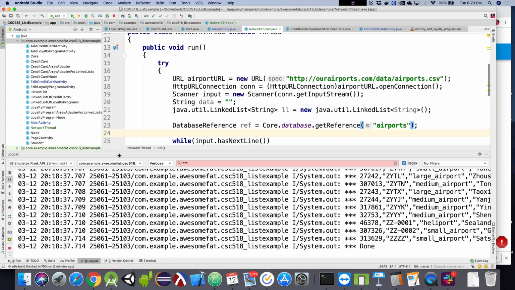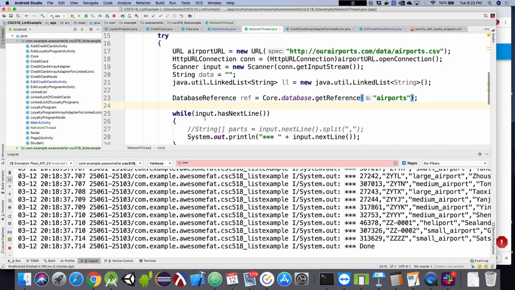Oh, you have a database object in your core. It's in core, yeah. Okay. So we already have credit cards, we already have loyalty programs, now I'm creating one for airports. What I'm going to do is read this thing and dump it to my database so it's quicker for us to have later. Although it's going to be interesting to see if we go over our Firebase data storage limit, but let's just see what happens.